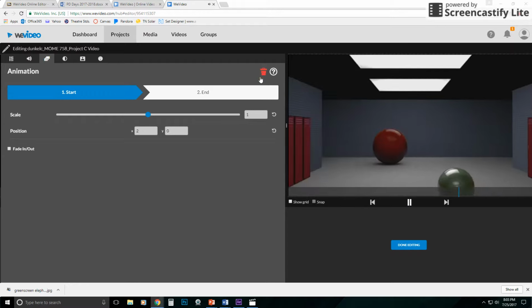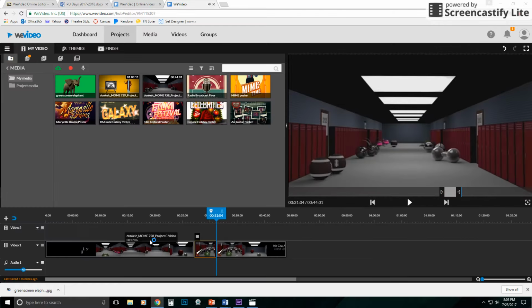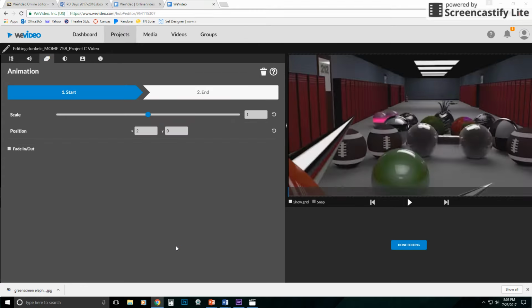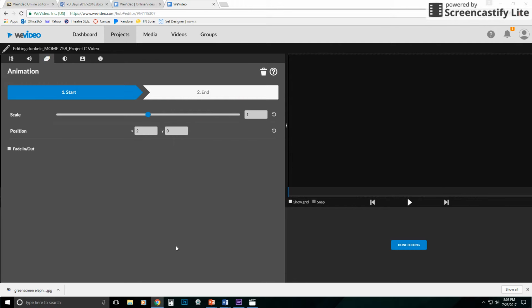So let's go back to normal there. Let's combine those back. Now I'm going to go back in here. So again, with this animation tool, it's kind of fun. You could make text or something move across the screen or zoom in or zoom out. That's how you do it.